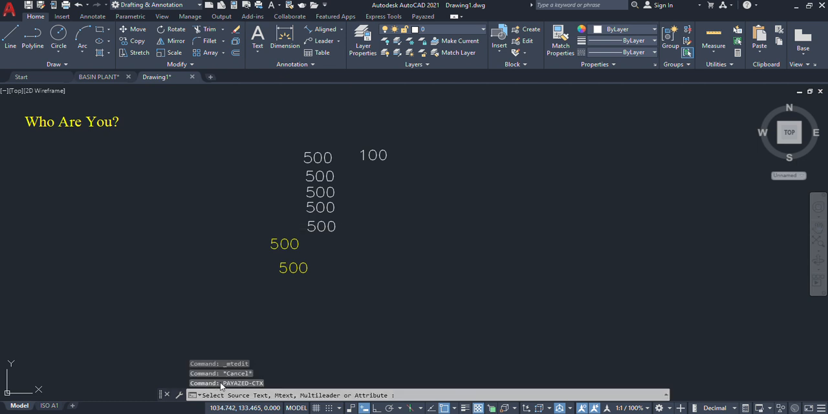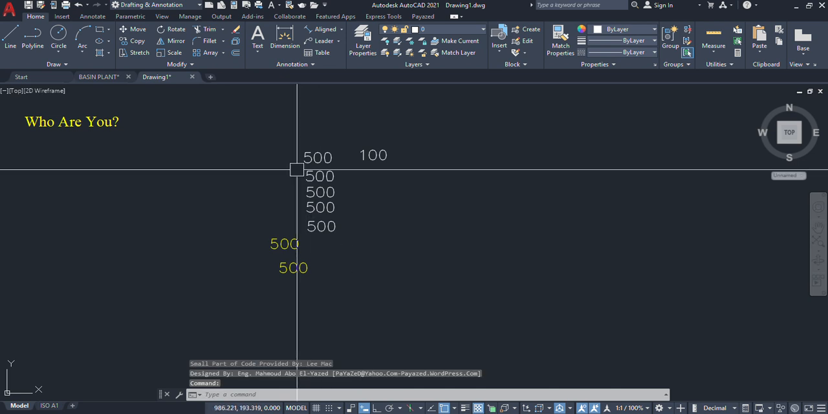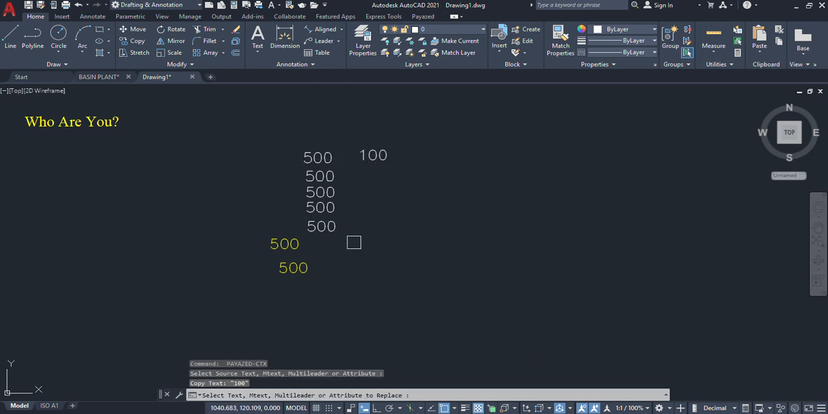Here the Lisp demands lines, arcs or polylines to be extended. Select multiple and enter. The line is extended to your required length.